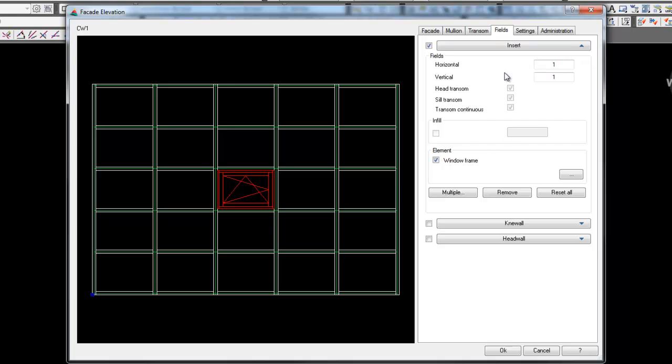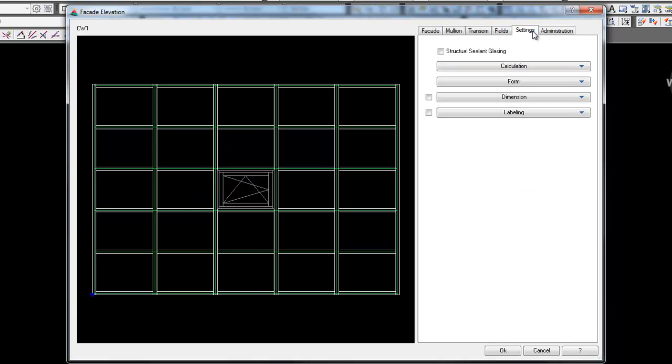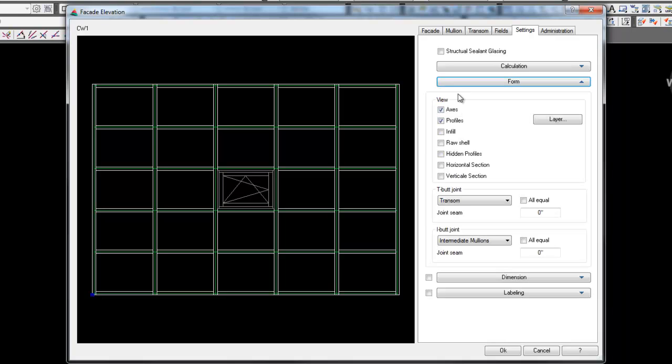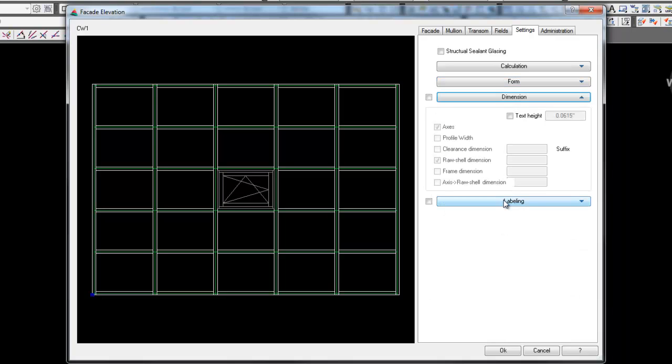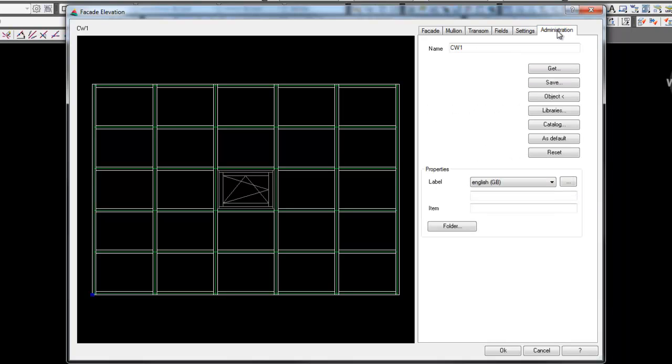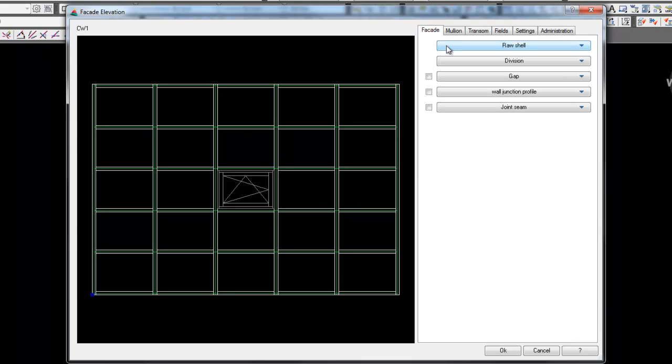Fields, this controls if you want to put in a knee wall, doors and windows, combine some bays, if you want to adjust or edit anything in here. Your settings, this controls if you want to output a section cut and how you want your dimensions and stuff like that. And then your administration tab. This gives you the ability to save your elevation out to the library or bring in an elevation that you've already previously saved.